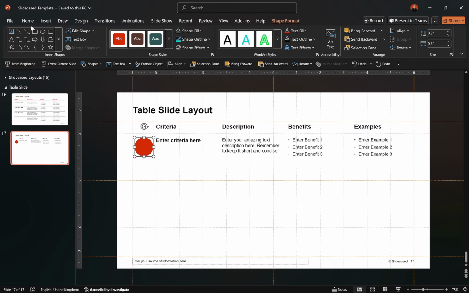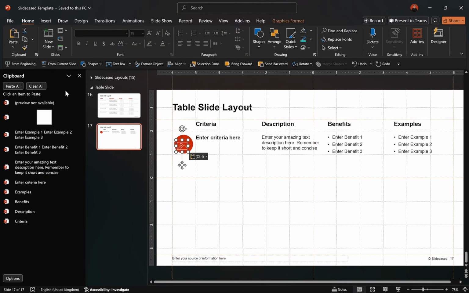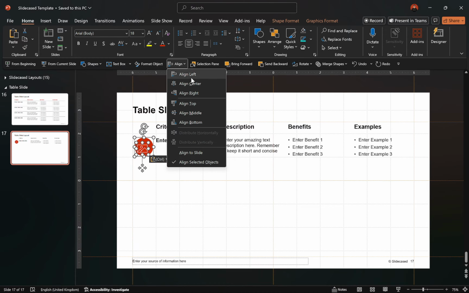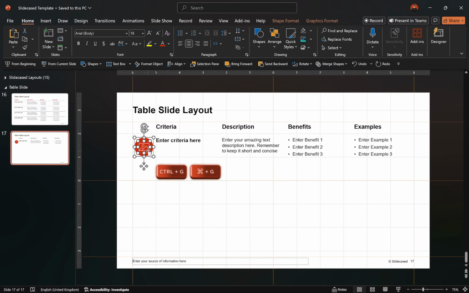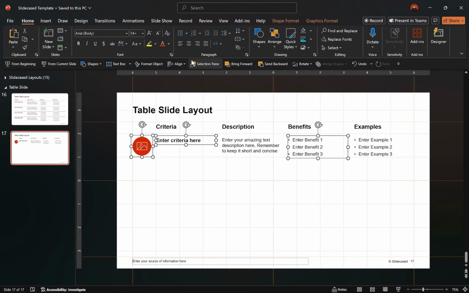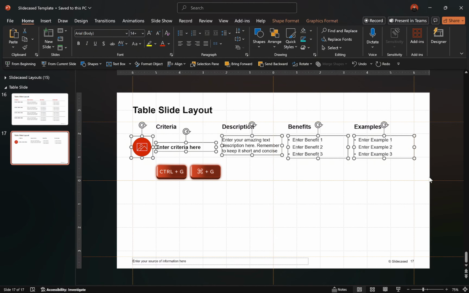For this demonstration, I'll paste an icon for my clipboard. Once inserted, align the icon with the circle, then group both objects and align the grouped objects to the title text box and ensure all objects are properly aligned. After that, select all these objects and group them together.